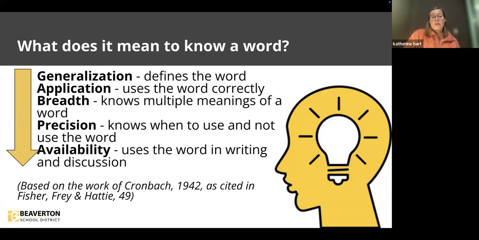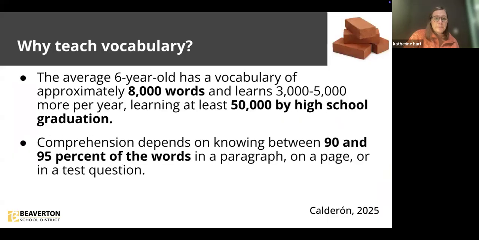I'm going to show you a routine for introducing words, and we're going to really talk about how to determine which words to teach, and then a routine for instructing on those words, and then some other activities for deeper learning. Okay, so before we do that, why do we need to teach vocabulary, right? Why is this so important that we want to invest time doing this, even in our content area classes?